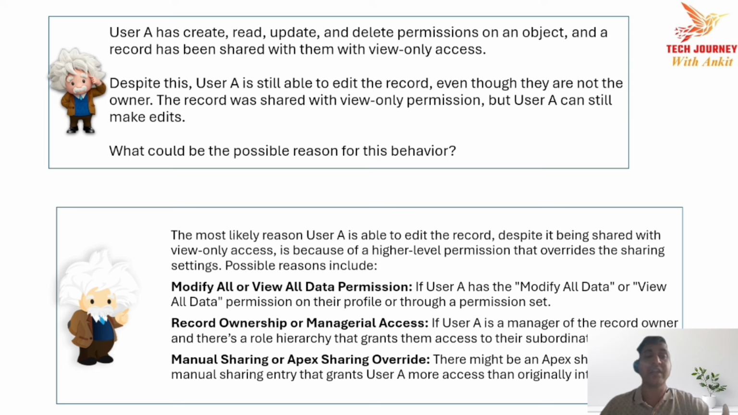The first exception here is that user A might have the modify all data or the view all data permissions on their profile. That is one of the possibilities, that user A has modify all or view all data permissions, which come from either the profile or the permission set level. The second possibility here is that user A is the manager of the record owner. Here they mention that user A is not the owner of that record, but there can be a possibility that user A sits higher in the role hierarchy than the record owner.